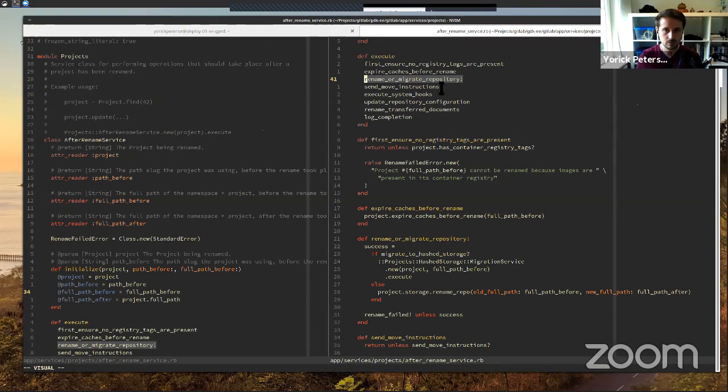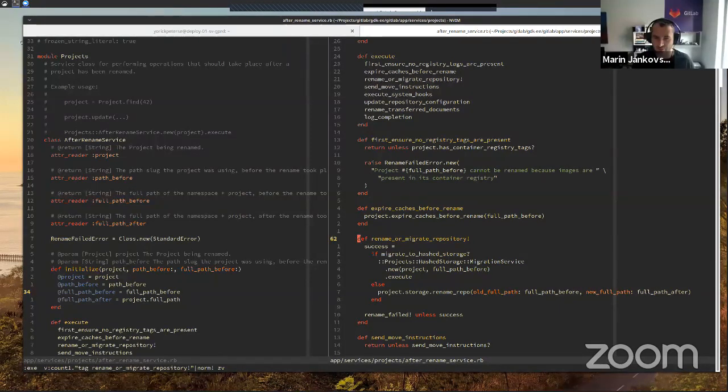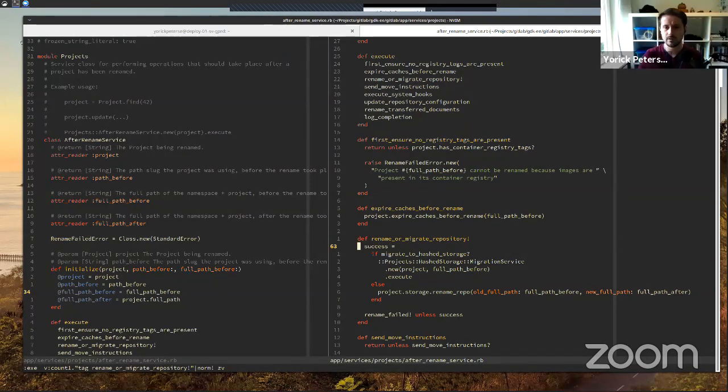Yeah, but it's going to fail again when the rename or migrate repository runs with the hashed storage stuff. We don't have to do that again though, right? You want to do only the other commands. That's what we talked about. Well, so yeah, this one did fail.